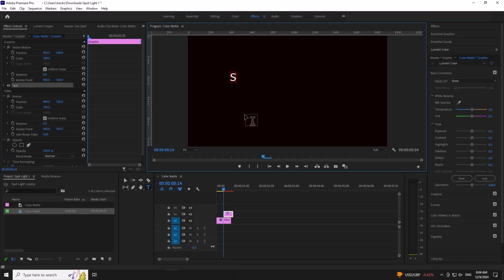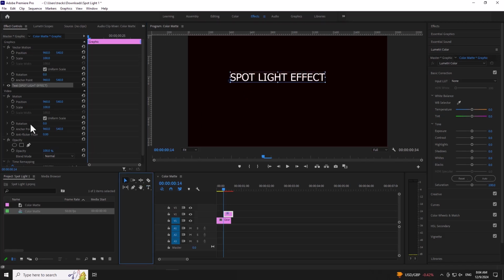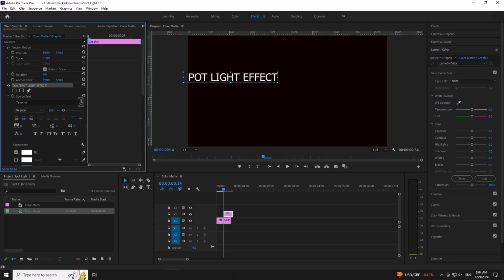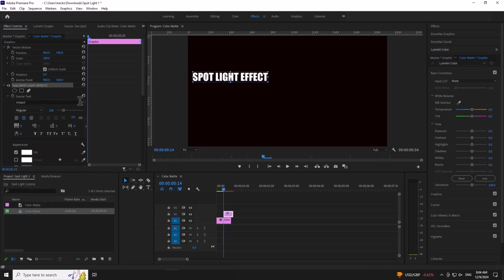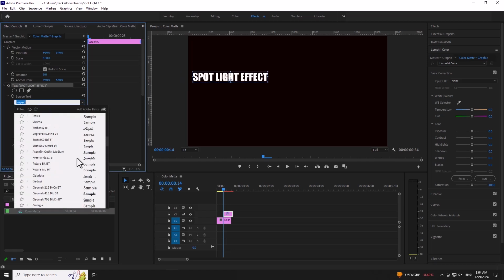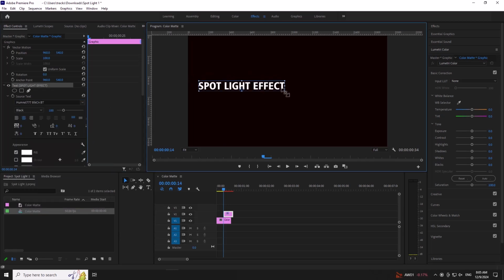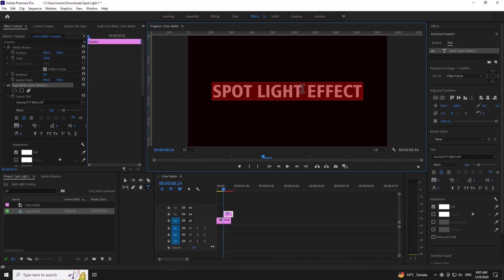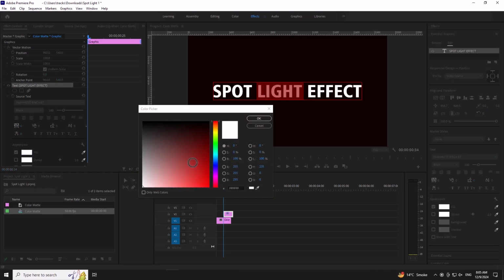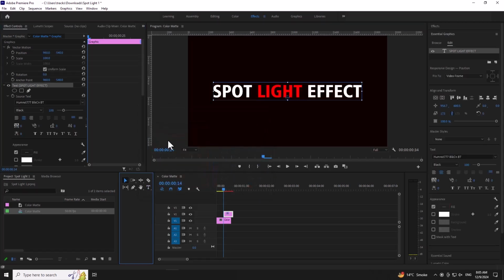Now type any text on layer 2. For example, I type Spotlight Effect. Set the text alignment and set a suitable font. To make the text prominent, we can change the color of the text, just like light can be red.